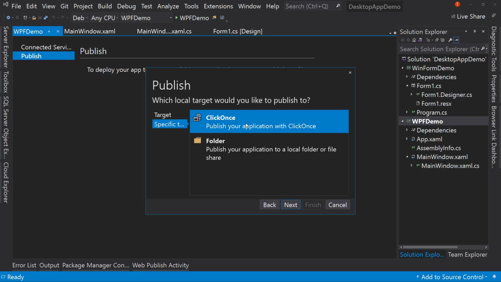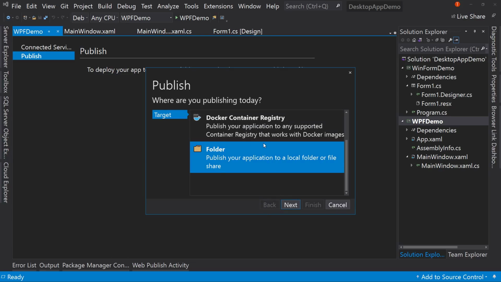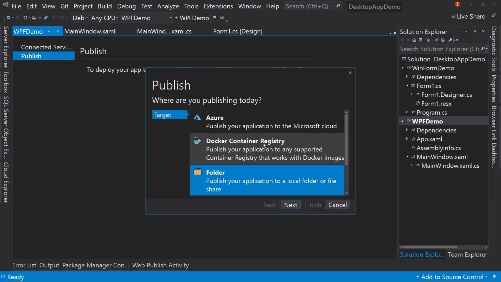My guess is at some point the people of Visual Studio that are working on this are probably going to surface ClickOnce back here. That would be what I would suggest, because it doesn't really make sense to hide it under folder when it's not really a folder deploy. But that's where it's at right now, is under folder.